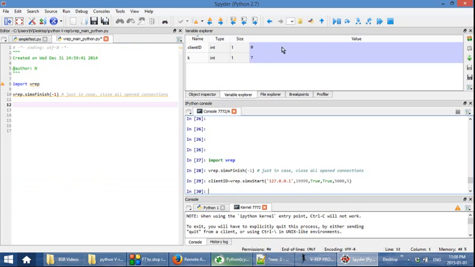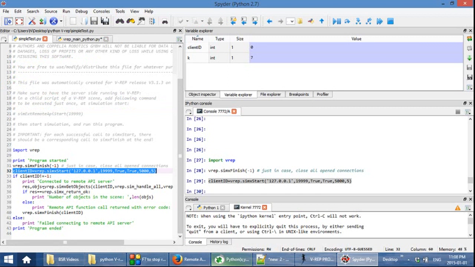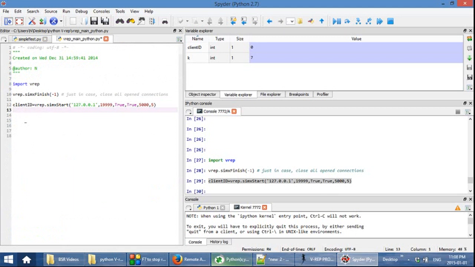So we run this and we get client ID 0. This is actually what we're expecting, because in simpletest.py it says if client ID is not equal to -1, meaning it will return -1 when no connection could be established. And then else print connection successful.